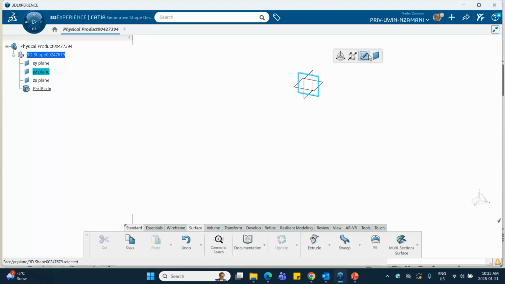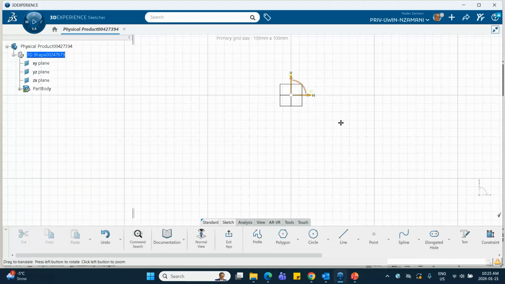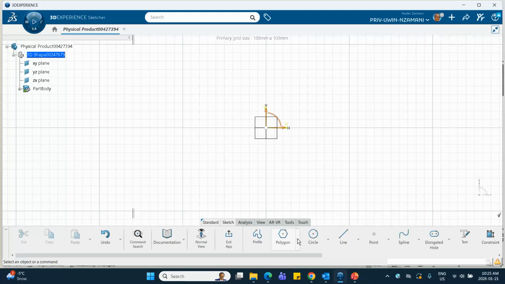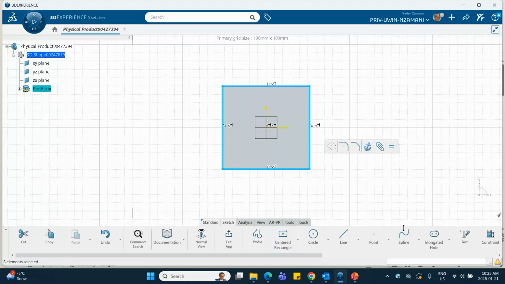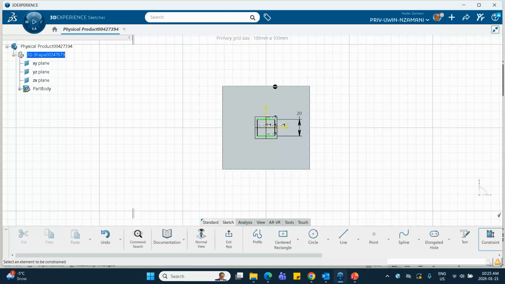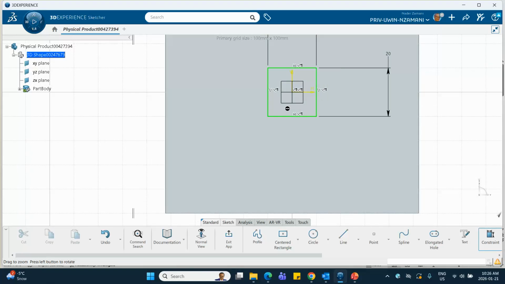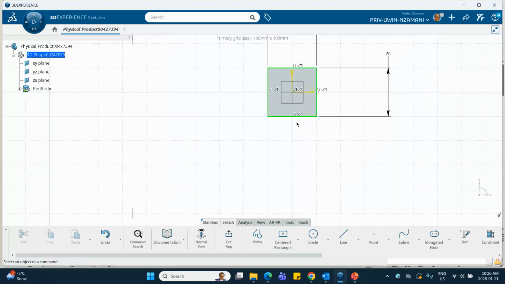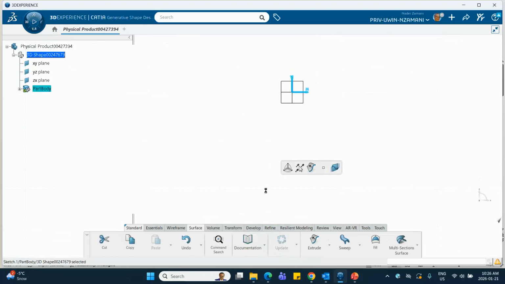On that plane, I will sketch. This is going to be my section 1, essentially. We'll make a centered rectangle, square. I'm going to dimension these things. So this is going to be 20. All right. And this is going to be 20, 20. Okay. Except that I will delete this bottom piece. This bottom edge, I'm going to delete, so it becomes an open profile. So exit, and there we are.